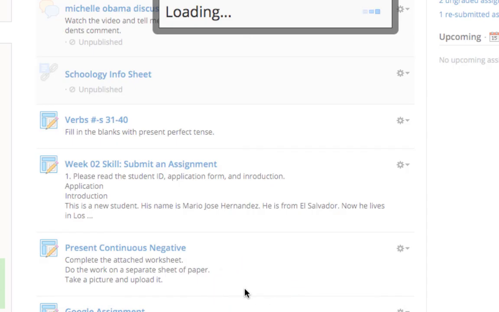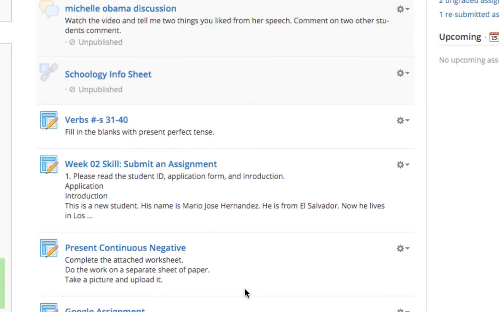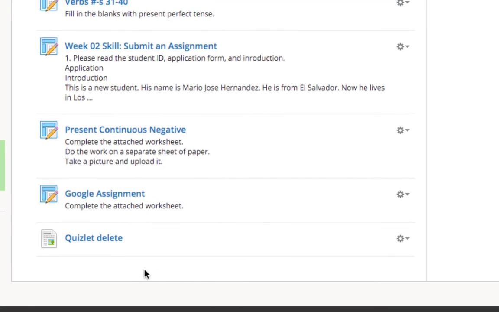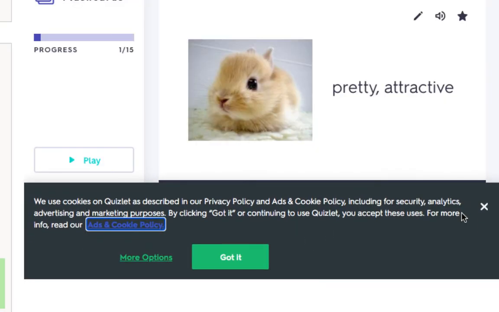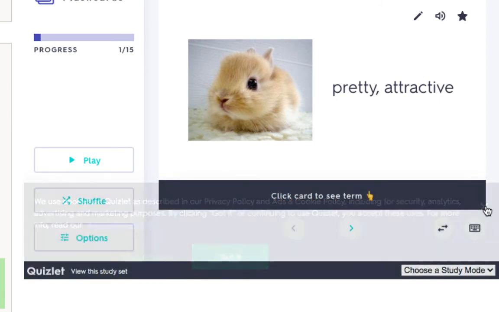And now that you've created it, you'll actually get the student view instead of just that yellow box. So go ahead and click on it and take a look at it. And you can see it's embedded right in there. And the student goes right to flashcards and starts on flashcards.